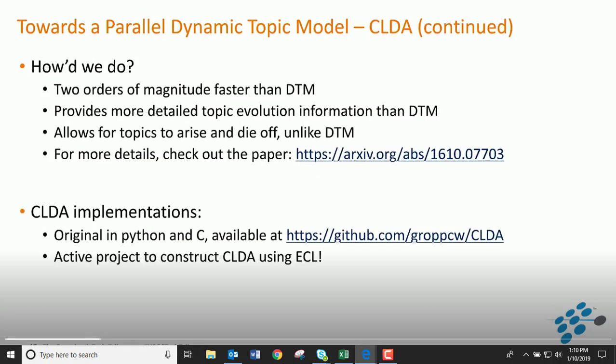And so if you're interested in learning more about this, I do have a paper on arXiv that has been in development, and there's a link provided. We did pretty well at doing this. We got 2 orders of magnitude faster than the original DTM code. We actually get more detailed topic evolution information than DTM does, and have a couple of other different properties. So this is not an approximation. This is something else that solves our problem. If you're interested in the implementation also, we have that available as well. And there is an active project to construct this using ECL, because all of the building blocks of this are there. So we're working on that. Hopefully we'll get that out to you guys soonish.